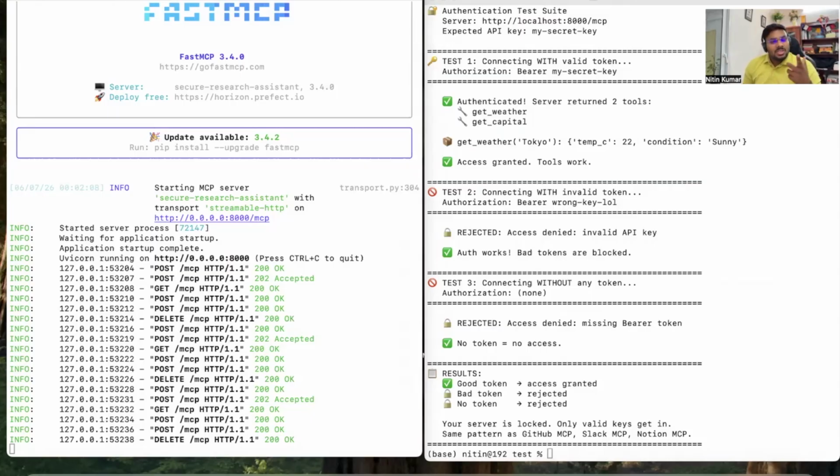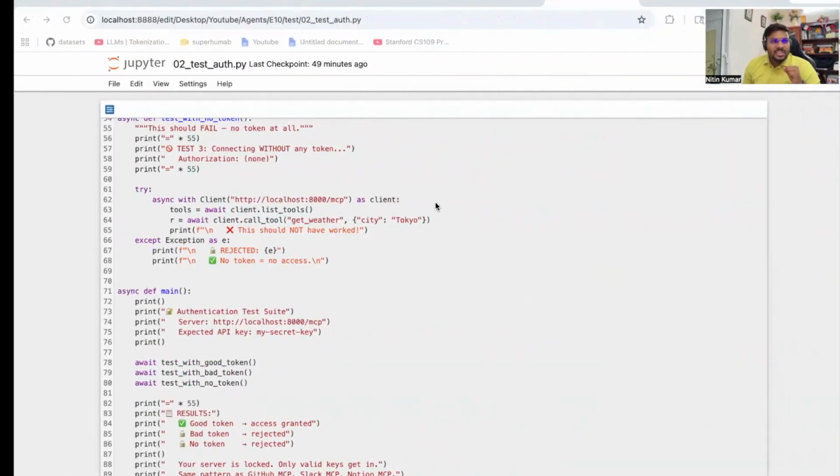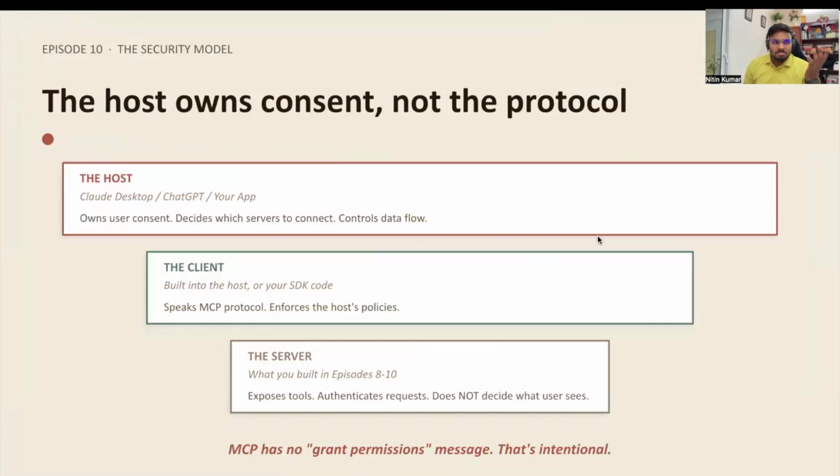So, who owns the user consent? Most people think it's the protocol. No. Maybe the server? No. The host application owns the consent, like ChatGPT, Claude, Cursor, your application. So the host decides what tools users see, when users are prompted, and what servers are allowed, and the protocol simply transports information. That intentional choice is one of the smartest design decisions in MCP.